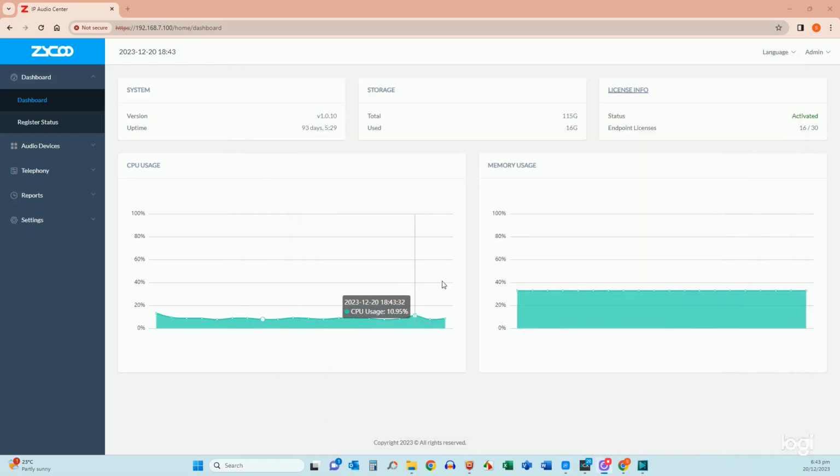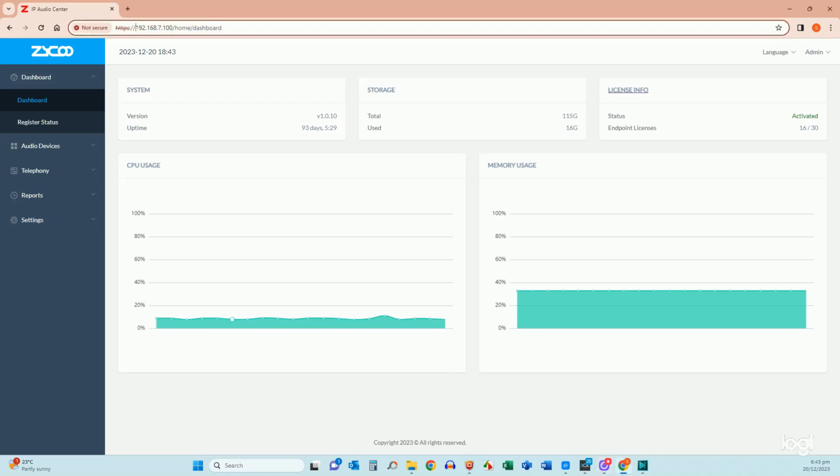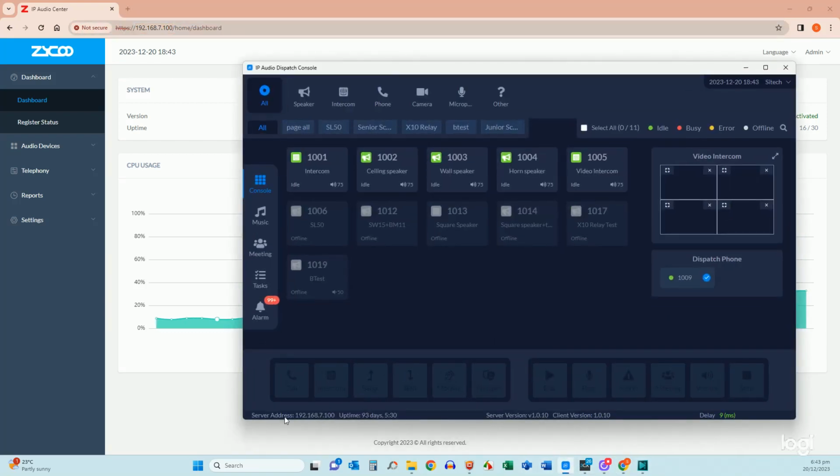So to do that, we need to log into the IP Audio Center as we've done previously, using the IP address of the server, which, if you've noticed, is down the bottom of your dispatch console, along with your server version and your client version. These should be the same, by the way. If your server version is different to your client version, then you may find that some features within the dispatch console won't work. So just have both of those the same, so then you know that a feature that you're using is actually working as it should.